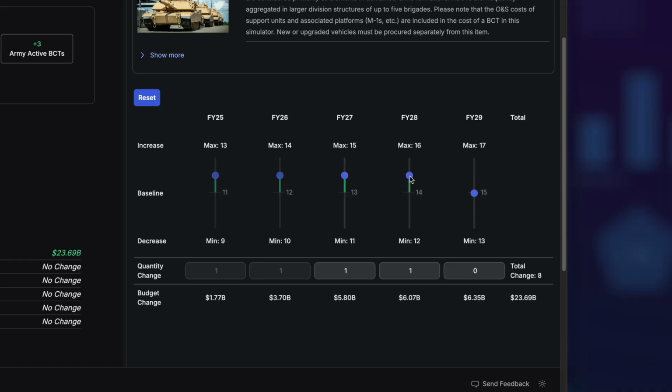And again, there are limits here on how many of these units that you can increase or decrease per year, just to be realistic in how quickly you can build or get rid of force structure.